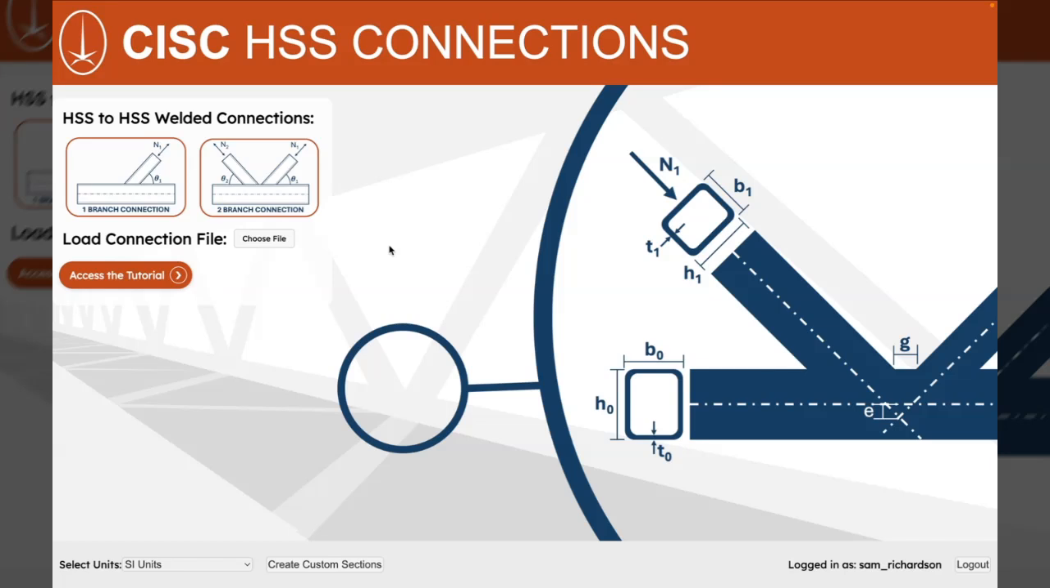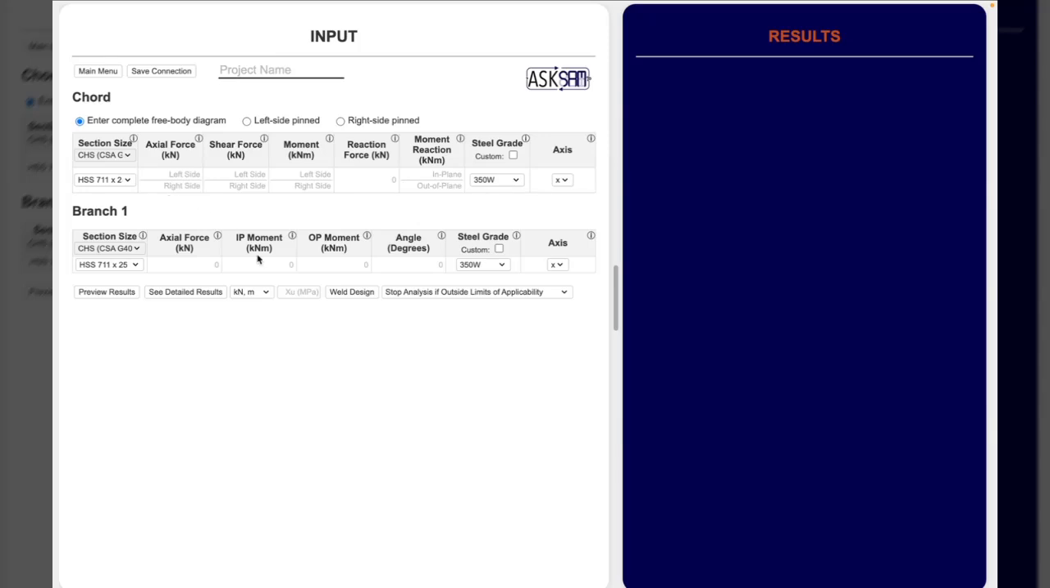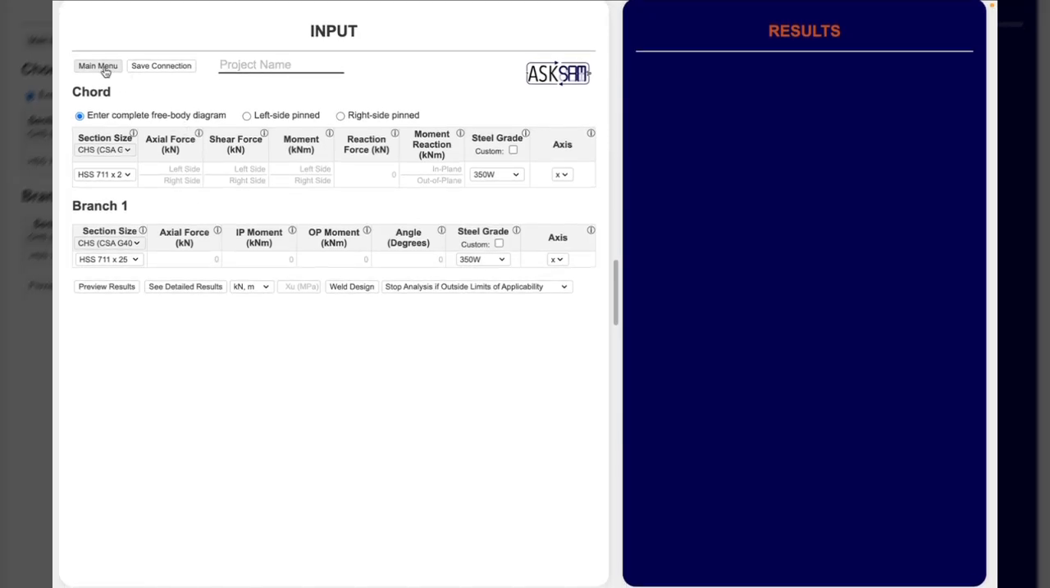In this tutorial, I'm going to walk you through using the home page. From the home page, you have the option to choose the type of connection you want to work on. That can either be a one-branch connection or a two-branch connection, and clicking on one of these will take you to the appropriate input page.